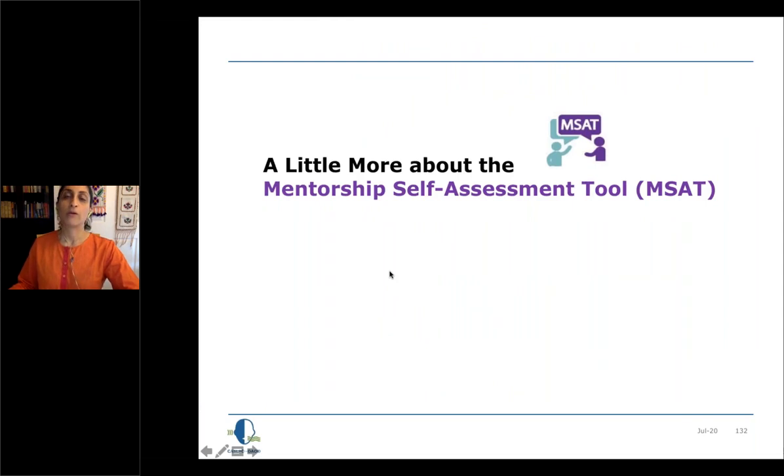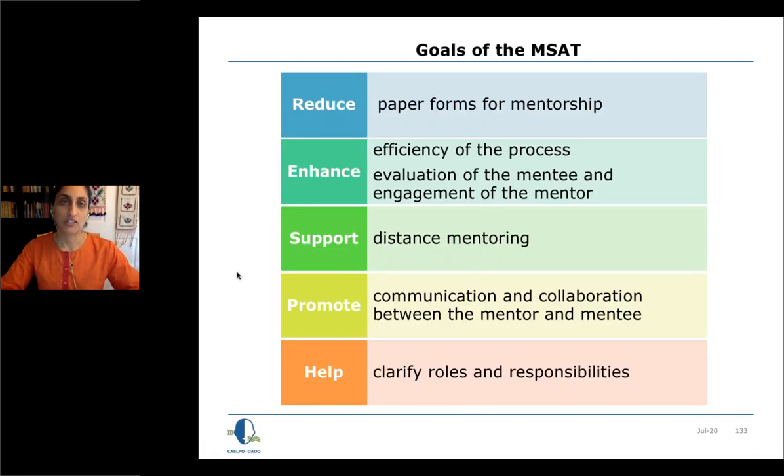So a little bit more about the mentorship self-assessment tool. This is an online tool for mentorship that CASLPO launched just last year in June of 2019. And the reason that the college wanted to take the mentorship process online is because we wanted to reduce the amount of paper. We were receiving all of those reports from mentors and other documents in paper form, and we wanted to reduce paper, enhance efficiency of the process. And a big thing was to support distance mentoring.